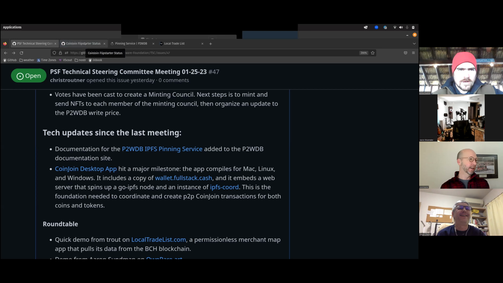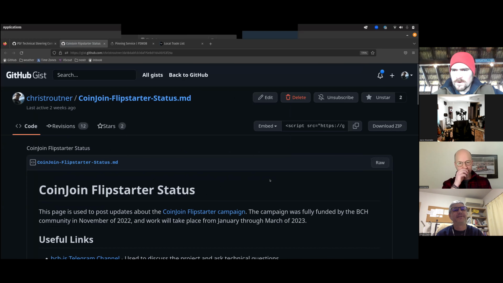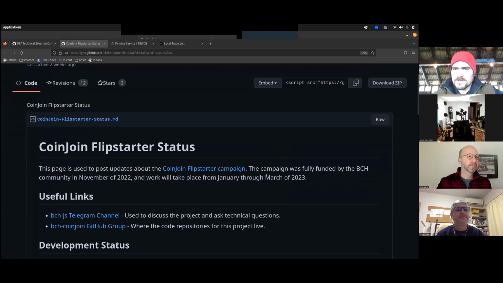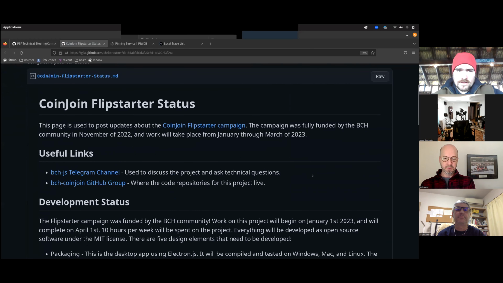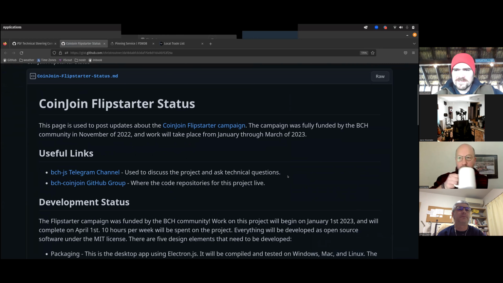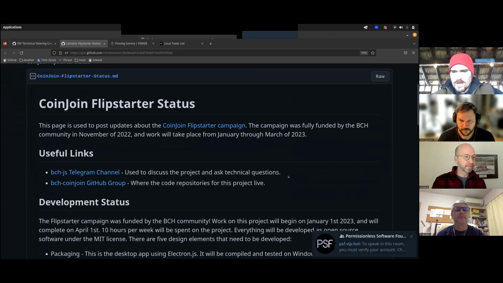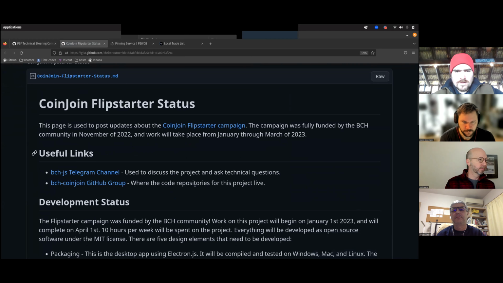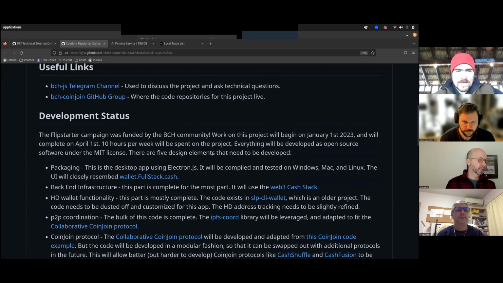I also wanted to give a quick update on this CoinJoin flipstarter. The Bitcoin Cash community, shortly after the BCH 22 conference, funded this flipstarter for me to build a desktop wallet that can do peer-to-peer CoinJoin transactions with other people running the desktop wallet. So that's why I'm down here in Mexico. That sort of paid for the trip. I figured I'd come down here and work on that. And so that's going really well.